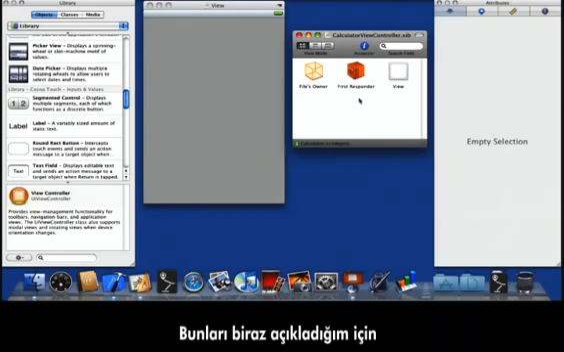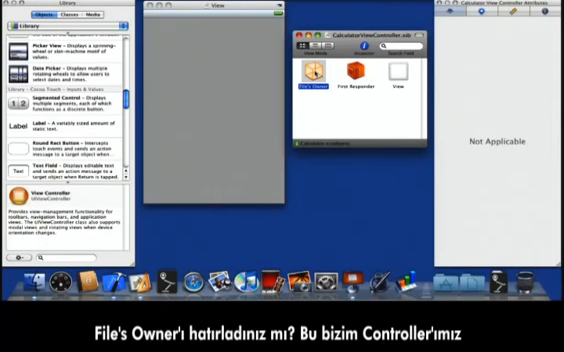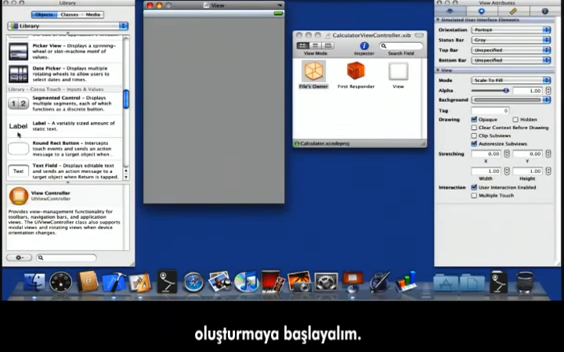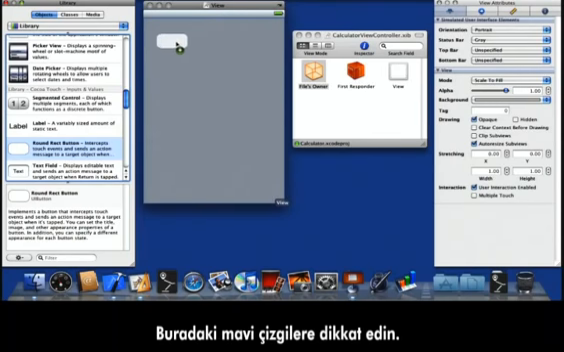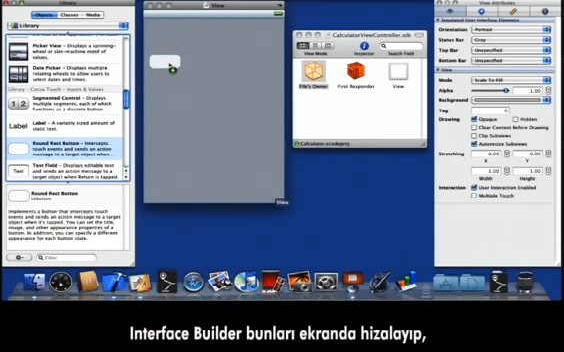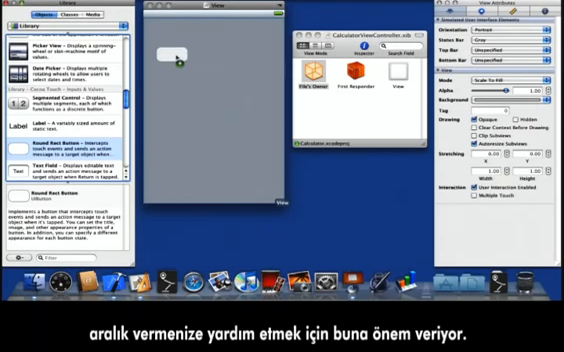And since I've kind of explained all this, remember File's Owner, that's our controller, I'm just going to start building it. Okay, I'm going to start with a button. So I'm just picking the button up out of the library and dragging it out here. Now, notice these blue lines. Okay, this is Interface Builder trying to give you a little gravity to help put them all lined up, or nice spacing on the screen.